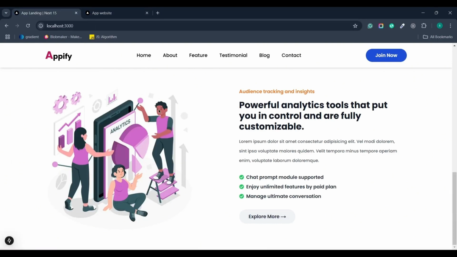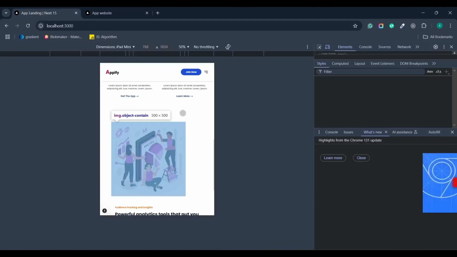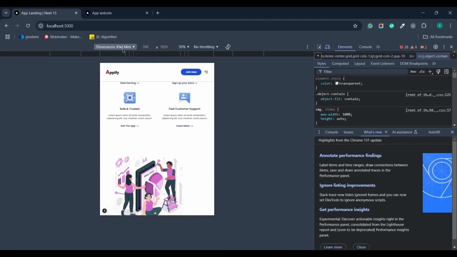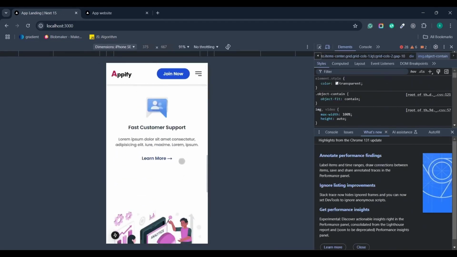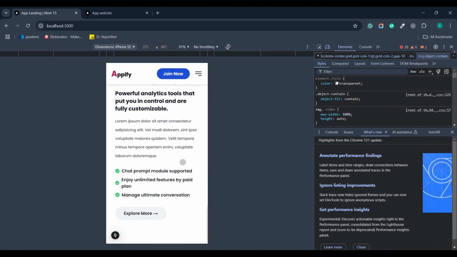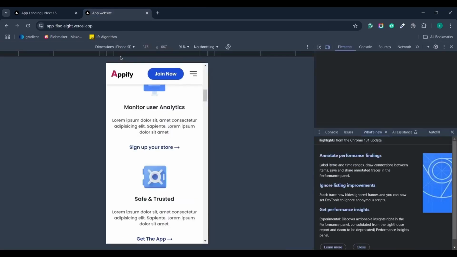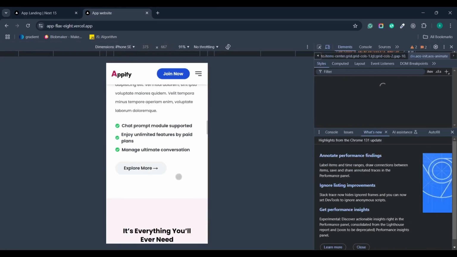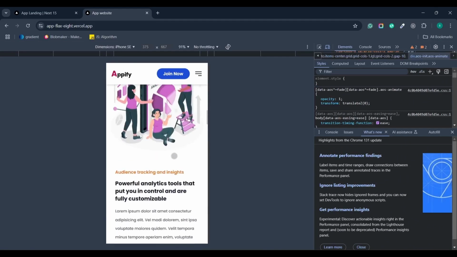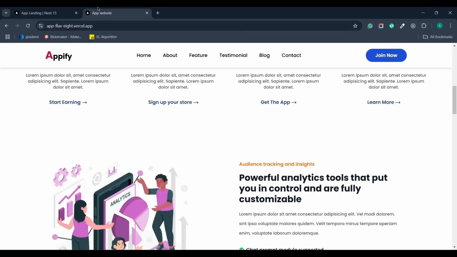Now let's check for the responsiveness. So if I inspect and if I select the mobile devices, in mobile devices you can see everything fits perfectly, and if I show you this one in the mobile devices, you can see everything looks good, just like the deployed one.